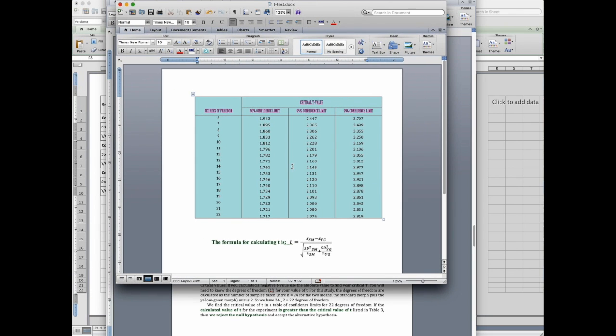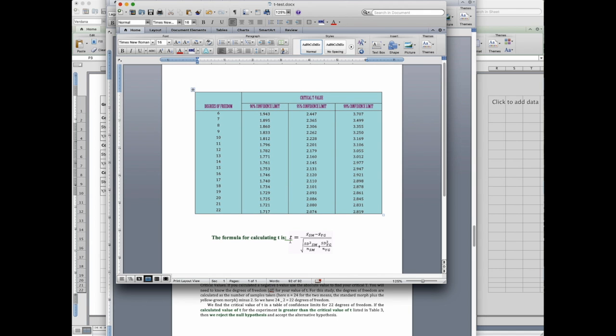I've just pulled this out, put this in a Word document, just to make it a little bit easier for us to talk about. So here again is the formula for the t-test. Here's the critical t value, and this is critical for you to understand and be able to interpret the data correctly. We have a column here that's called degrees of freedom, and I'll explain what that means in a minute. But the first thing you want to do is calculate your t value.